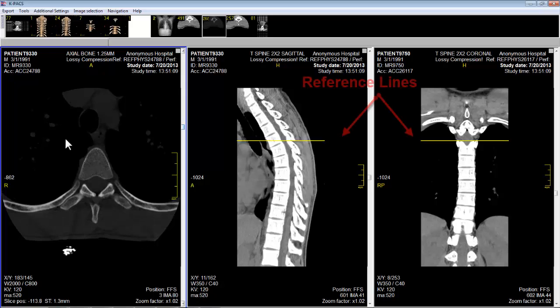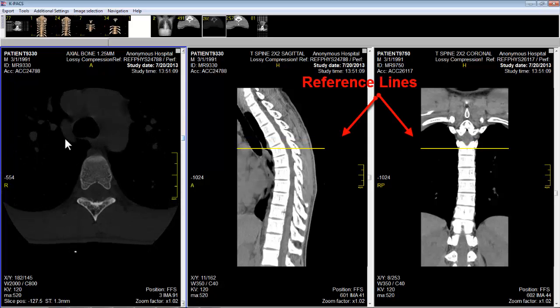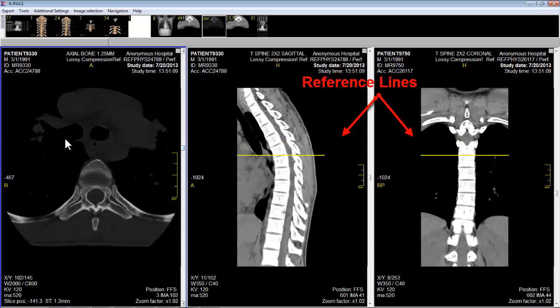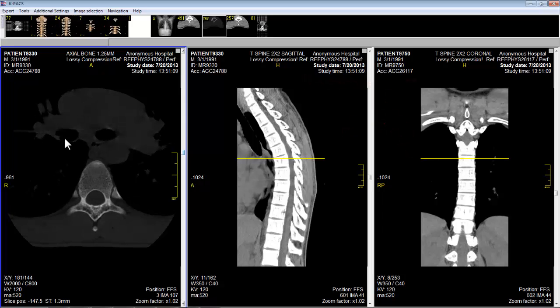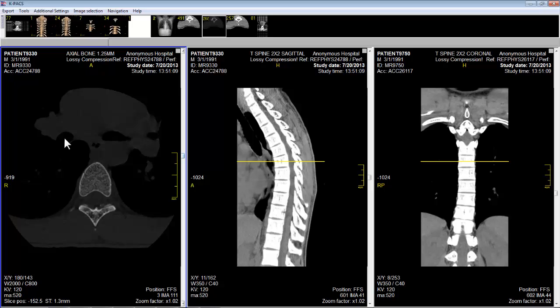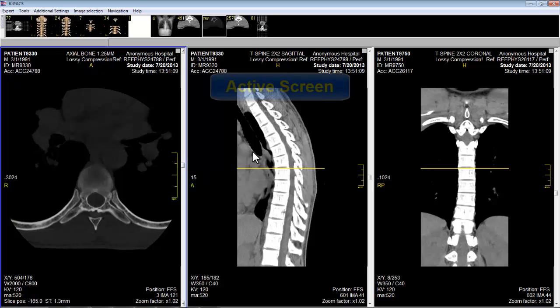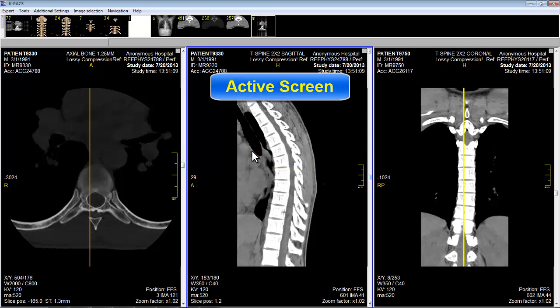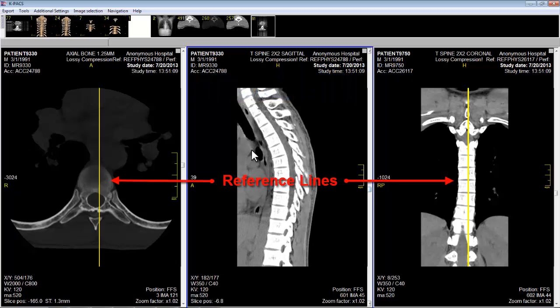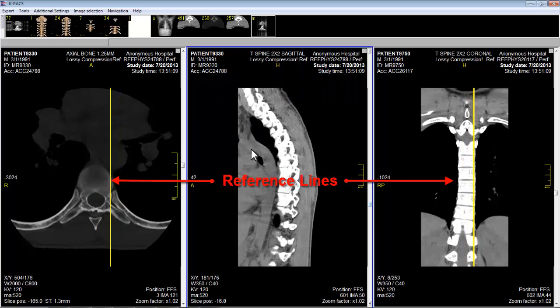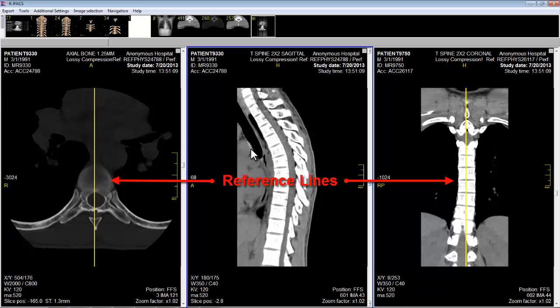Now you notice something, as I scroll through these axial sections, there are yellow lines in the sagittal and coronal. That shows you where the axial section is taken in these other 2 image stacks. If I go to my sagittal section, click on it to activate the middle tile screen, when I scroll through that screen, you notice that the yellow line goes through the axial and coronal, so I can tell exactly where the sagittal section is taken.